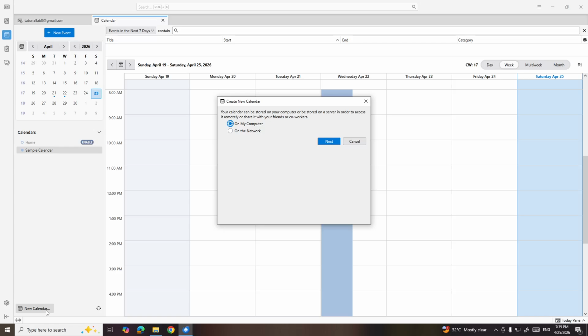A dialog box will appear with different options for the type of calendar you want to create. Since we're connecting to Google Calendar, which is an online service, click on the network option. This tells Thunderbird that you're not creating a local calendar stored only on your device, but rather one that's hosted on the internet. After selecting this, click Next to move forward.